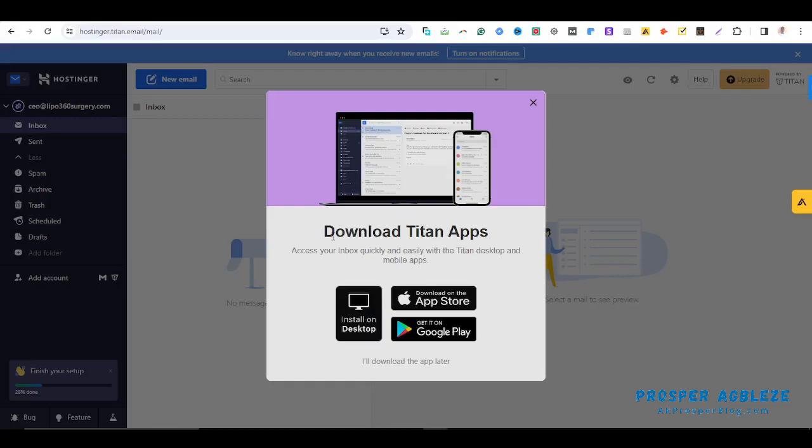Now, there's an app for it, so download the Titan app. Once you download the app, you can also check your business email on the go using the app.